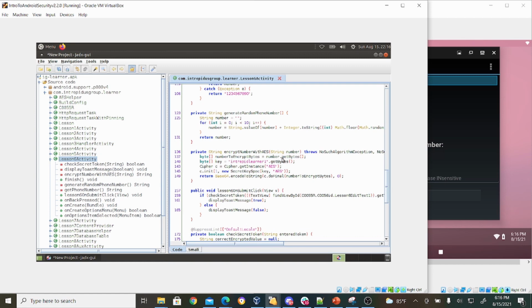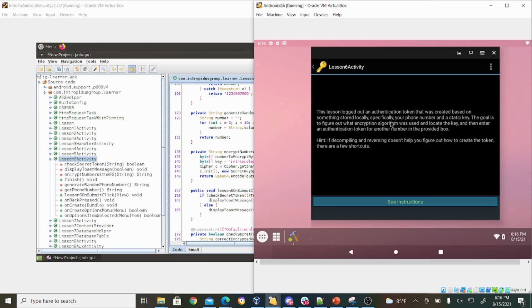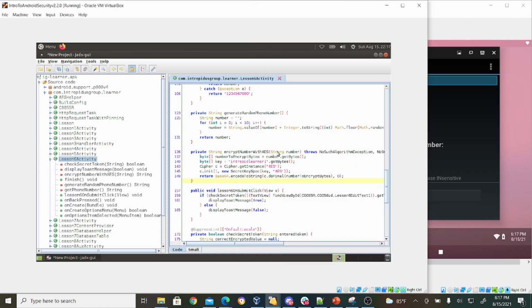Oh, wait, we see something here. Line 136, encrypt number with AES. AES is Advanced Encryption Standard, and this is an encryption algorithm. Remember, in the instructions, we needed to find the encryption algorithm and locate the key. So we found the encryption algorithm here, AES, Advanced Encryption Standard.